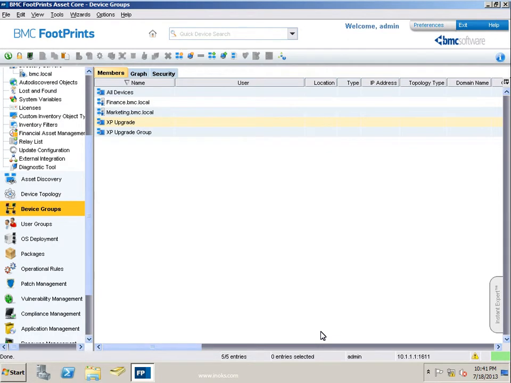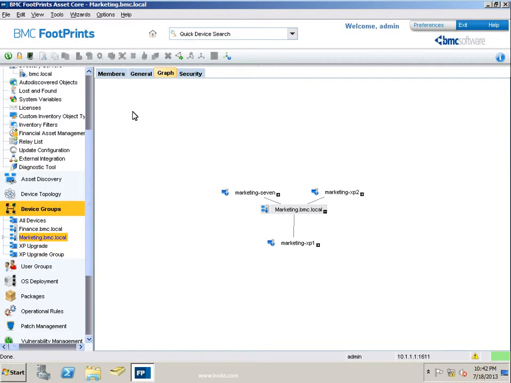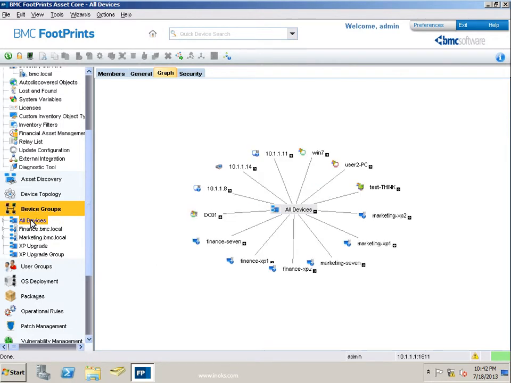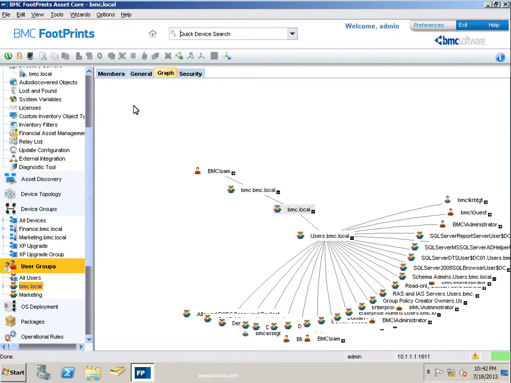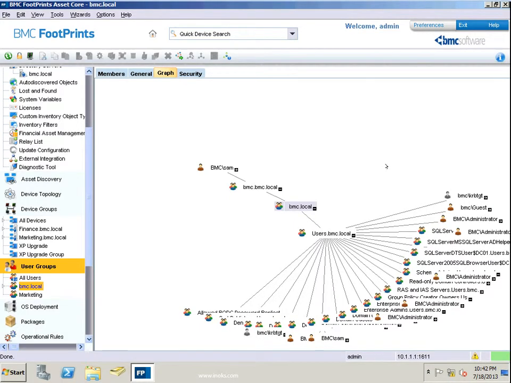Now let's view the newly imported devices. Here's the devices imported from the marketing OU. Let's take a look at the newly imported devices from the finance OU as well. And here's the overall view of the available devices in the network. Let's take a look at the newly imported user groups from AD. And here's the list of users imported from AD.